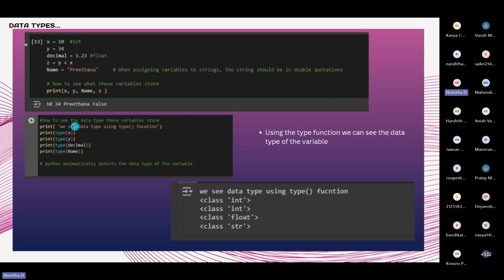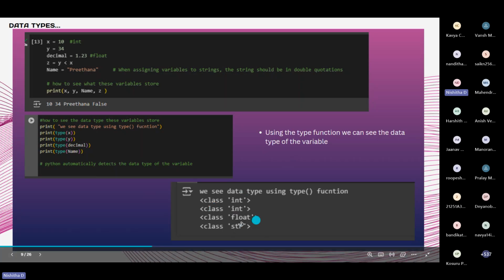The type function is pretty simple. You just have to give in the variable you want to see, and Python automatically detects the data type of the variable and prints it. So over here, you can see it is integer, float, string, right? String is represented by str, again a short form.